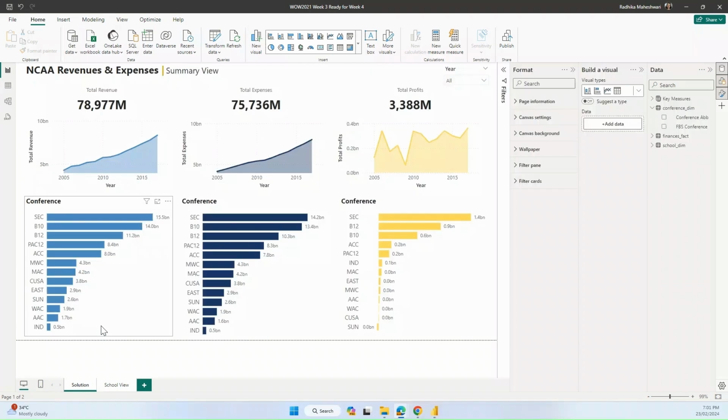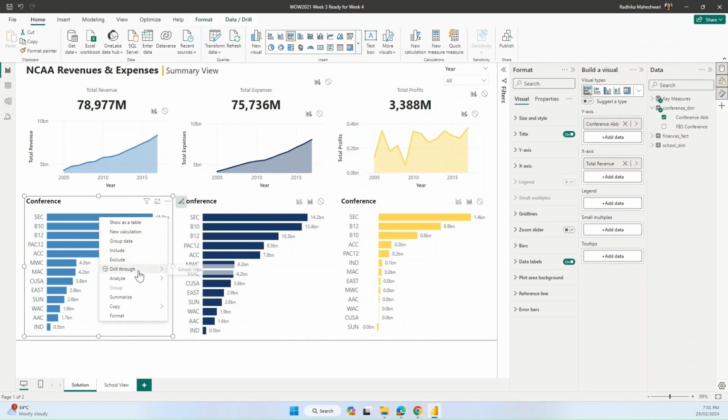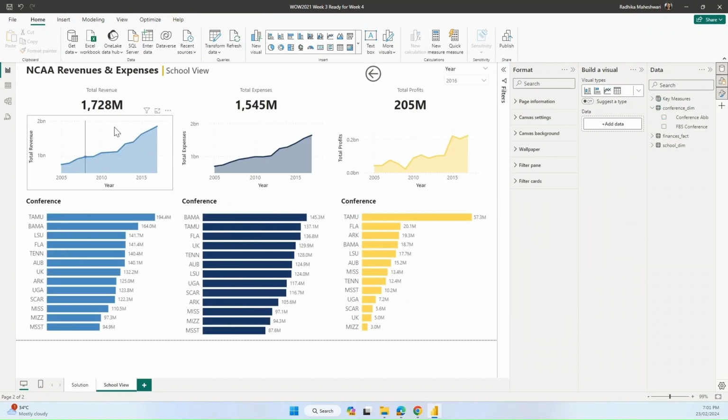For testing drill through functionality, I'm going to right click on one of these bars and then click on School View. And you can see we are directed to the School View page. And these schools are for that SEC conference.